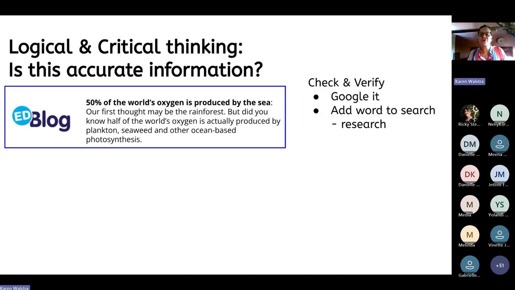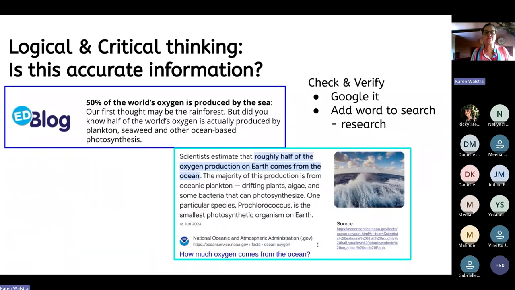Thank you. So again, check and verify, Google it. Perhaps add a word like research to something like this, so that it's not just an article, but this is now scientific knowledge. If you add something like research, then you start getting research articles or information about it. So these are 2 sources I found. This one is from the National Oceanic and Atmospheric Administration. So it's .gov, so that means it's American. And they say that scientists estimate that roughly half of the oxygen production on Earth comes from the ocean. And it talks about the production being from oceanic plankton, a really interesting kind of viewpoint.